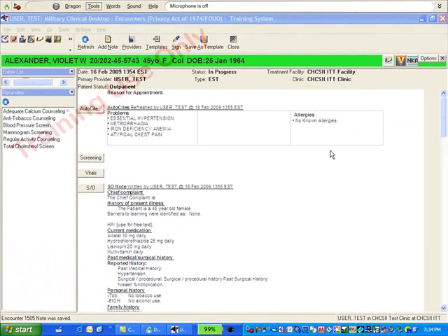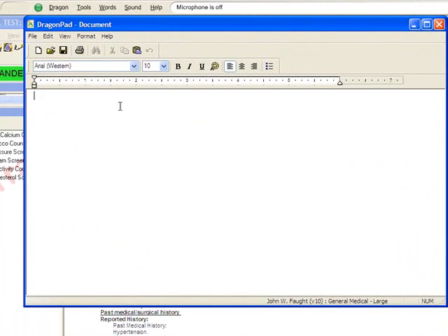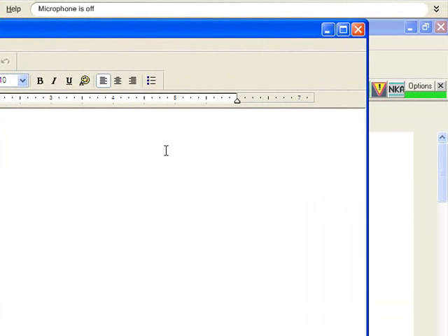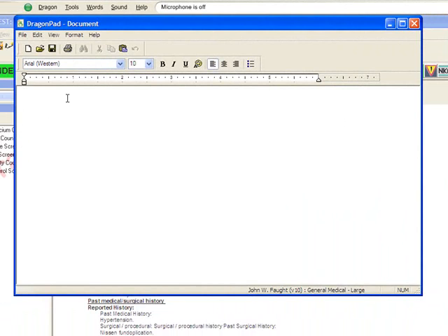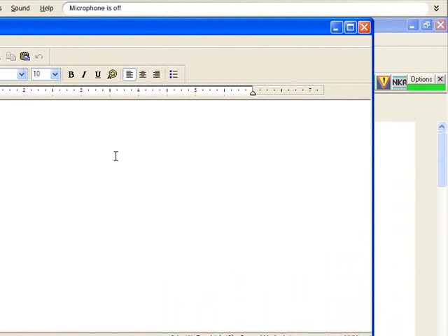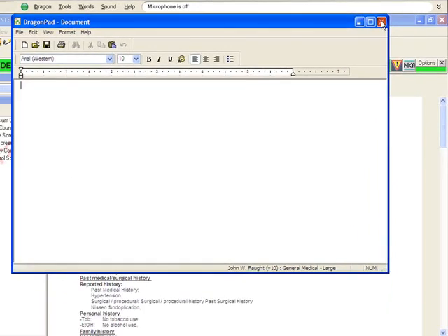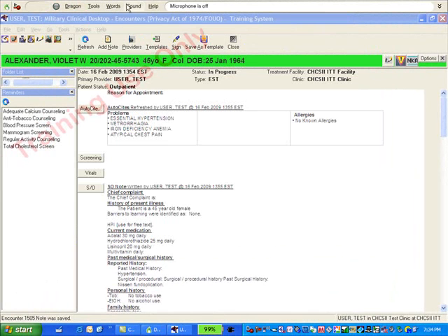The Dragon Pad really is just a word processing program. It doesn't obviously have the finesse that Microsoft Word has, but it doesn't take up nearly as much RAM and disk space either. So you can use it to create text documents. You can also use it to create macros and then save them in Dragon. So it does certainly have uses.